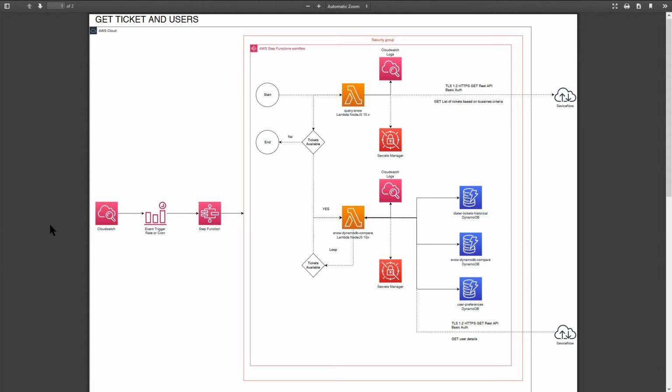If we start from the left, we have a CloudWatch event trigger. For example, we can run this step function every minute or every hour, and we can control it with a rate or cron definition. Here we are running this step function every hour, so we're pulling information from ServiceNow every hour. Remember that we first have our user preferences, so we first pull what kind of information we want to pull from ServiceNow.